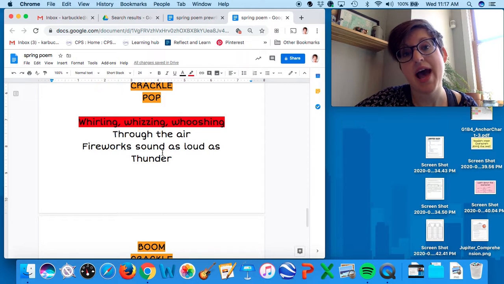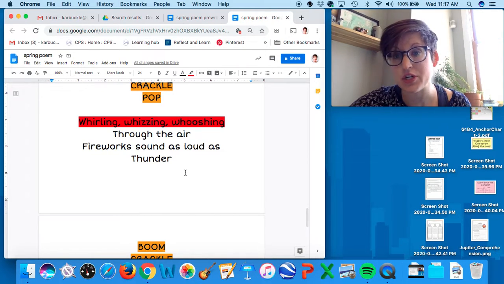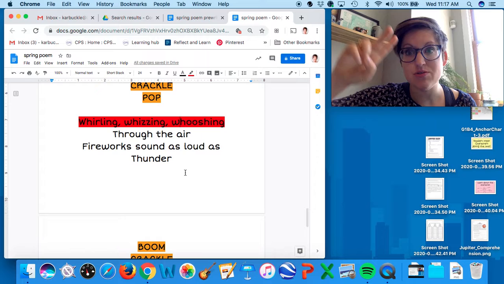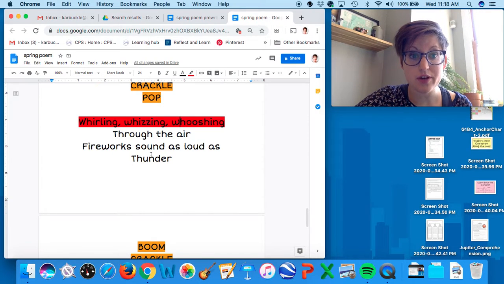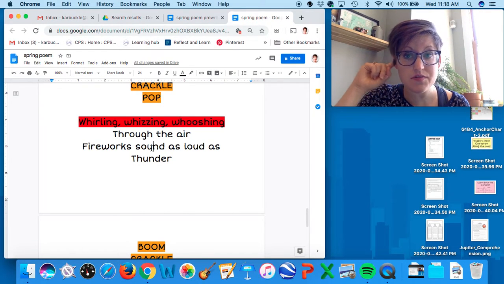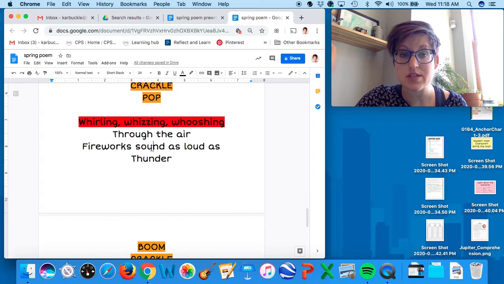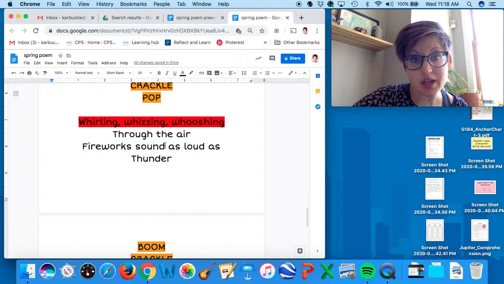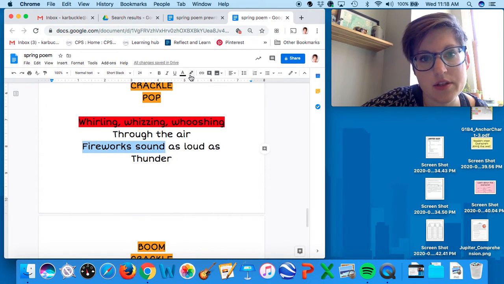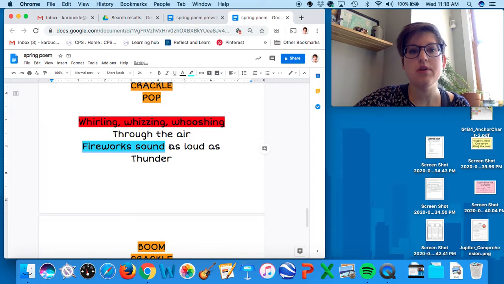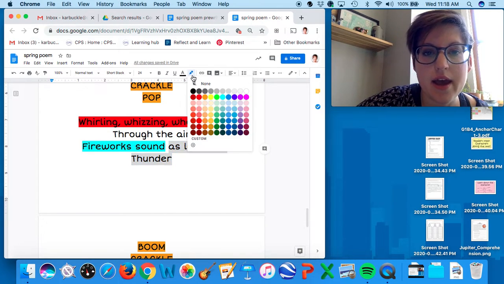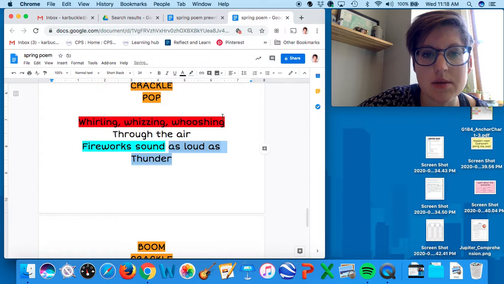Fireworks sound as loud as thunder. Now this one's fun because it uses two of our figures of language. It uses our sense of sound, which is one of our five senses, and it is also a simile. So we'll do half and half on this one, shall we? Let's do half of our five senses and half as a simile.